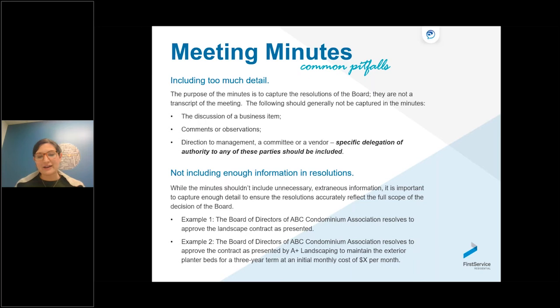A great vehicle for that can be a post-meeting checklist to capture those tasks and directives that are issued during a board meeting, whether it's to the property manager, a committee, or a vendor, or even to board members for follow-up after the meeting. I encourage boards to utilize that tool and keep it separate from the minutes, so you have a separate vehicle to ensure that there is some communication and accountability on items following a board meeting. The next pitfall is not including enough information in resolutions. We've talked about not including too much extraneous information in the minutes.